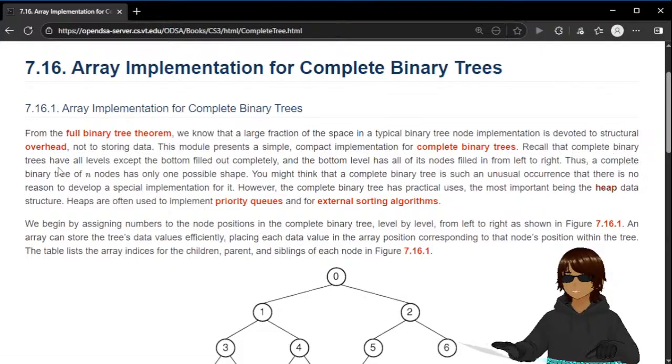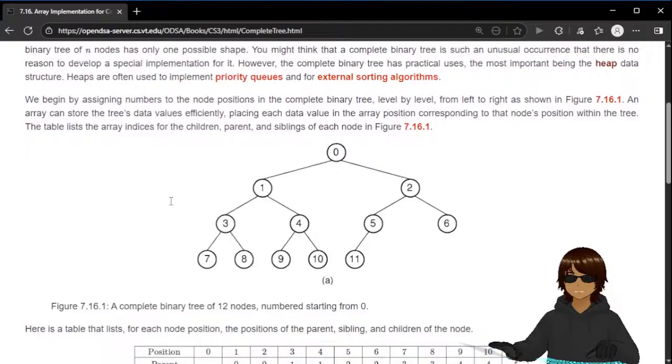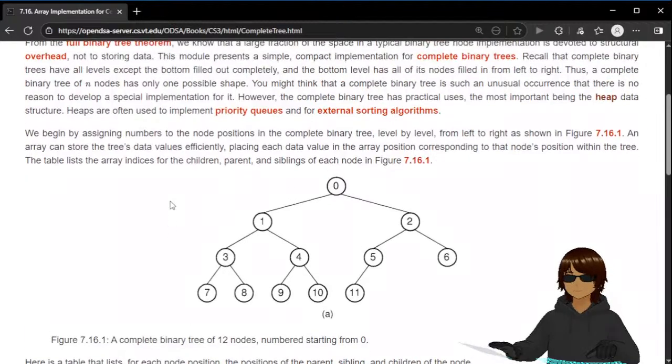Recall that complete binary trees have all levels except the bottom filled out completely, and the bottom level has all of its nodes filled in from left to right. Thus, a complete binary tree of n nodes has only one possible shape. You might think that a complete binary tree is an unusual occurrence, that there is no reason to develop a special implementation for it. However, the complete binary tree has practical uses, the most important being the heap data structure.